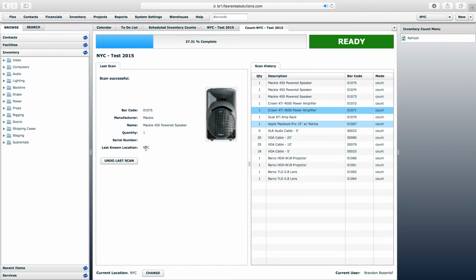If you see something its last known location was a job, then like I said earlier, that gear is just going to scan back into that warehouse. The last known location was just letting you know that it was scanned out to something else besides the warehouse.